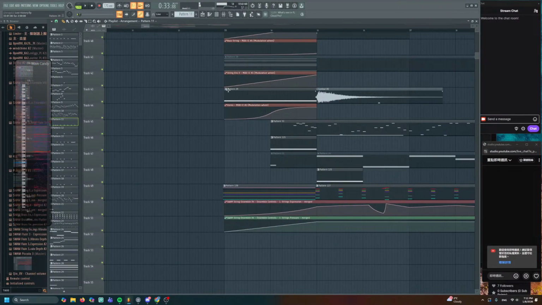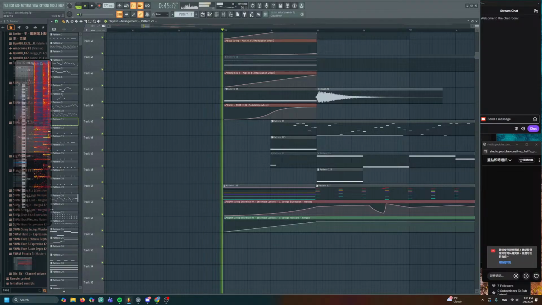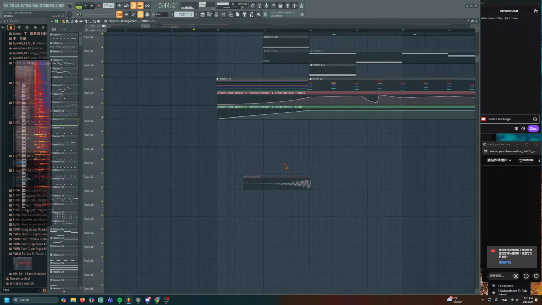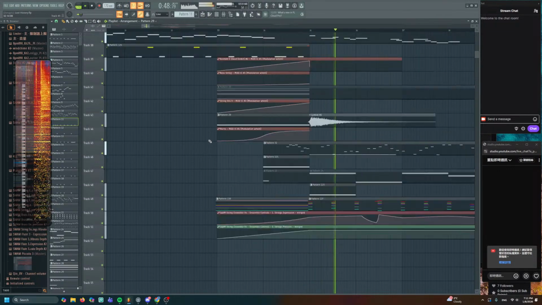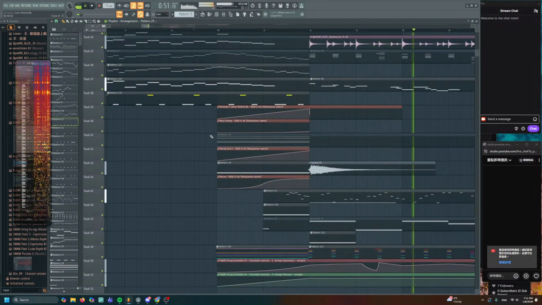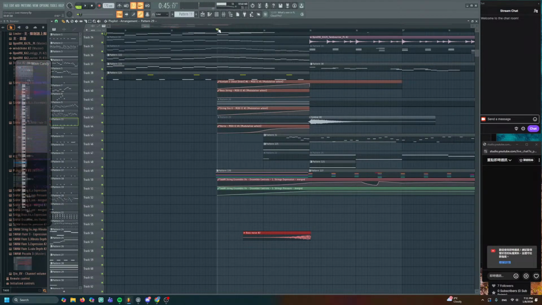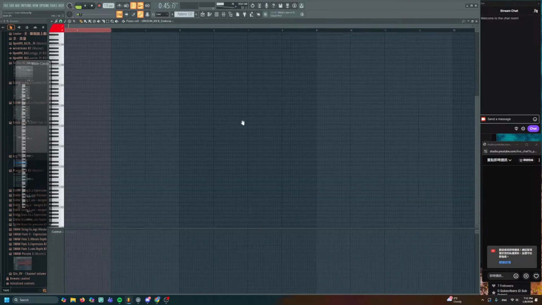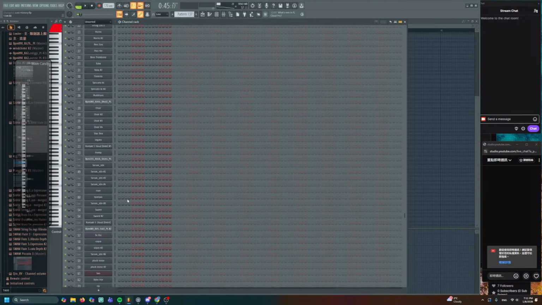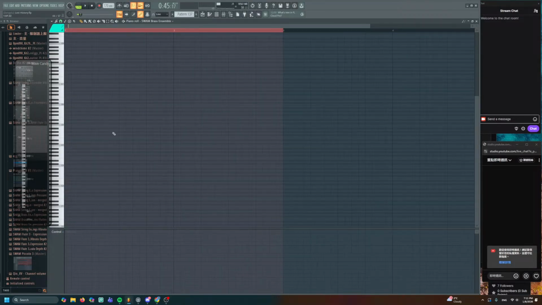Okay, so here we need a little brass thing happening. It's like one thing. Let's put a trombone because that seems to be the easiest thing.